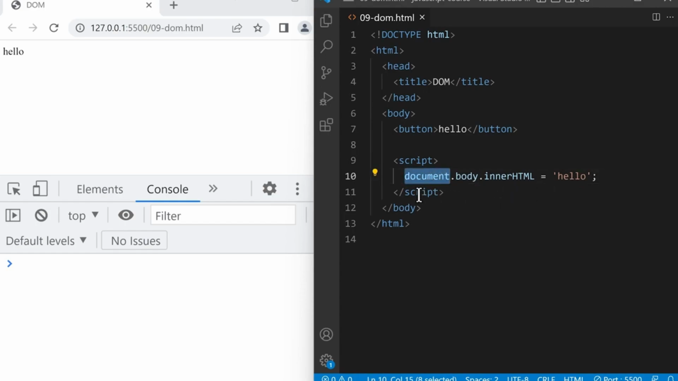Now that we learned objects in the previous lesson, we can fully understand this syntax. Document here is a built-in object, and this is the dot notation. This means we're accessing a property of the document object called body. Now body is also an object, so we can use the dot notation again to access a property of the body object called innerHTML. And finally, we use an equal sign to change the innerHTML property to the string hello.